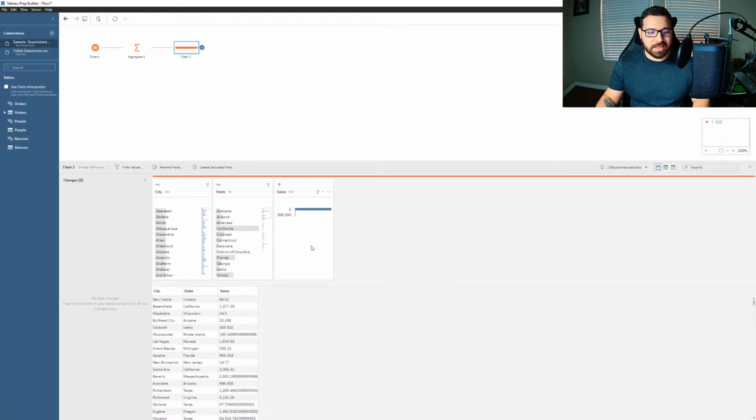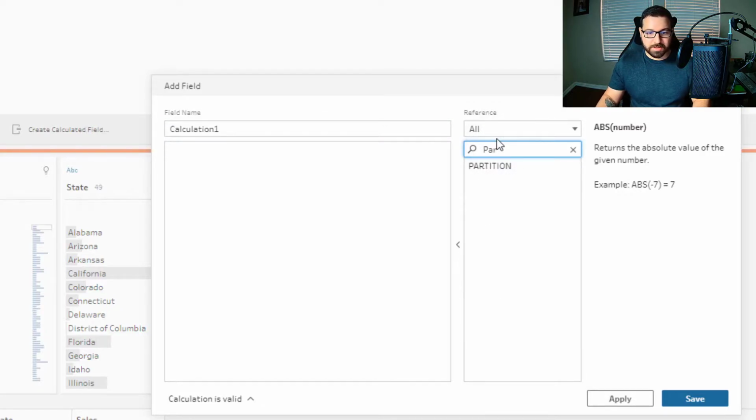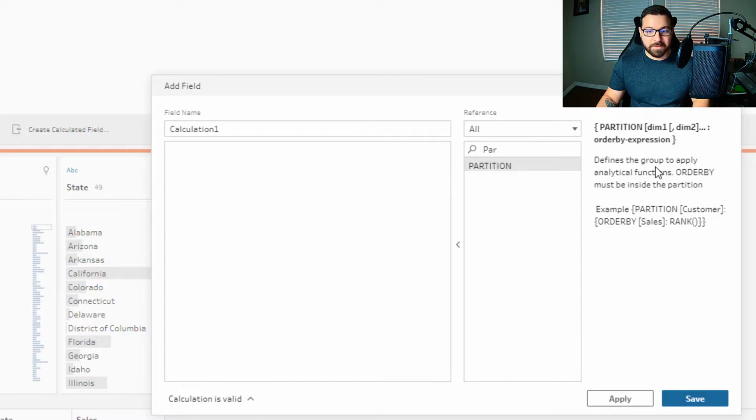And let's say at first I just want to do a rank of sales at the row level. I just want to look at every row and rank each row. So I'm going to create a calculated field. And first, let's look at the partition function. What does partition say? It defines the group to apply analytical functions. Order by must be inside the partition.